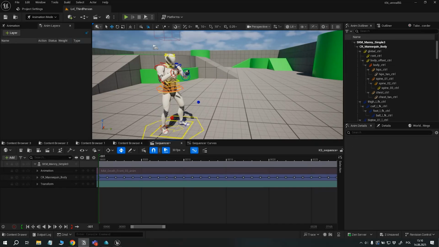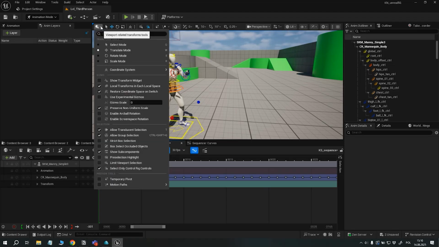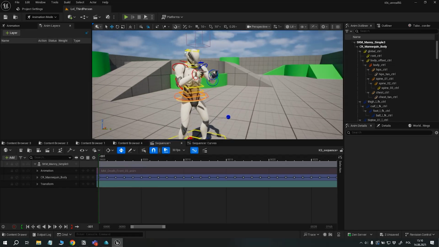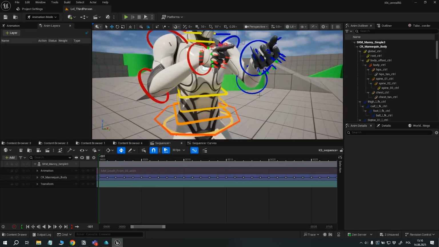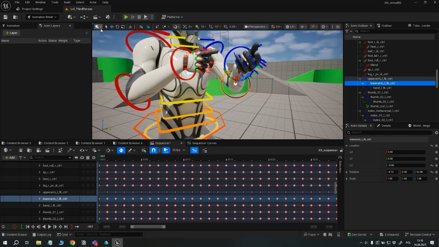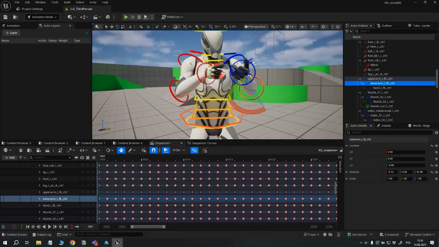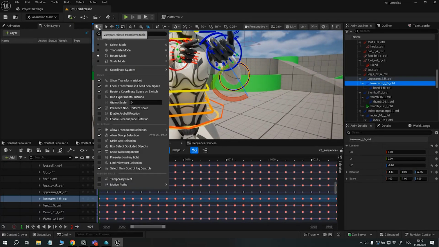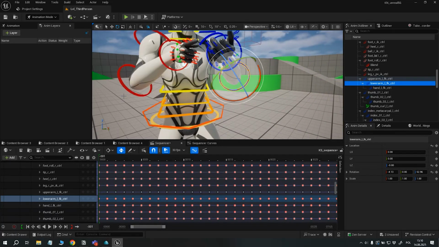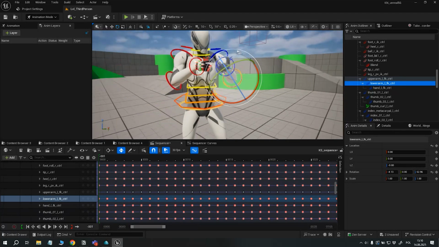What Unreal introduced in this release is the experimental gizmo. After enabling all of these plugins, I guess for this you just need Animator Kit. If you go here, you will have Use Experimental Gizmos. Let's just find a control. I didn't enable it yet, so let's see. Our gizmo looks like this. If I enable these experimental gizmos, our gizmo looks like this.